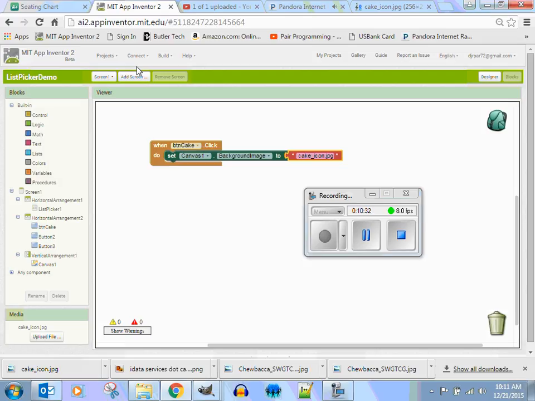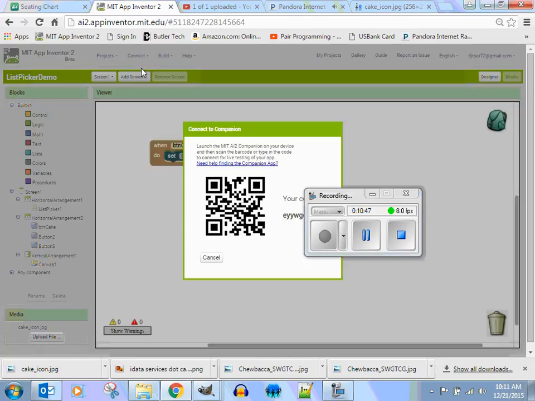Okay, are you with me? You see what I did? This is it. Set canvas1.background to cake icon JPEG. So now all you have to do is connect it, reset, AI companion, okay? I go to my canvas.